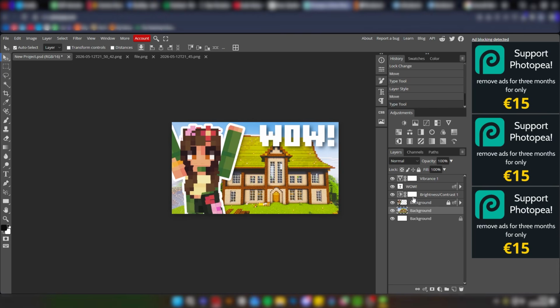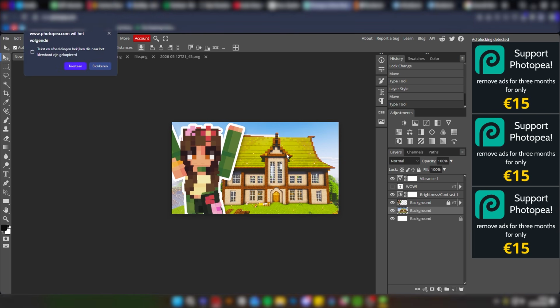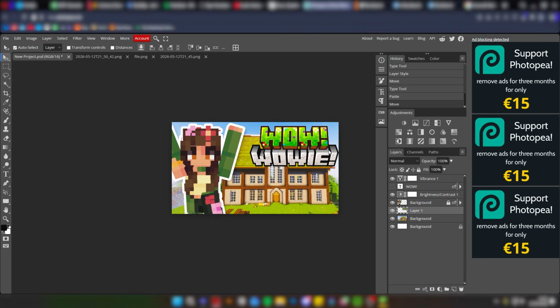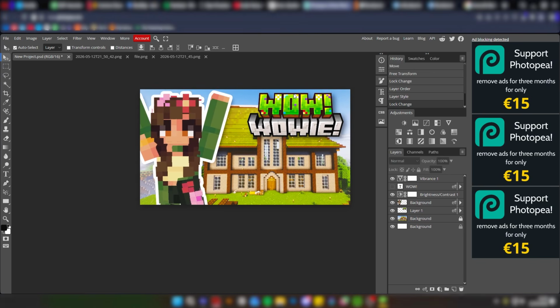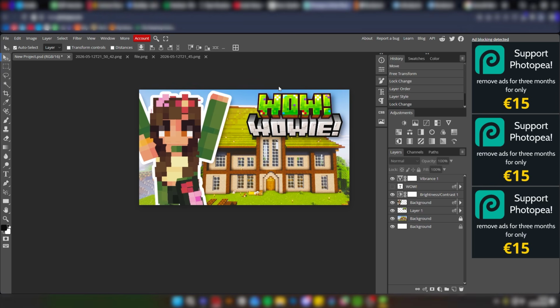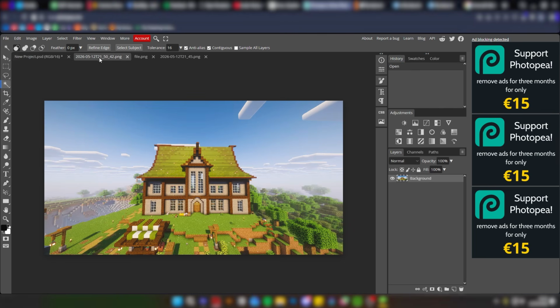We go back to our Photoshop. I hide this layer by clicking the little eye here, and then I put in my text. If you want to zoom in and out, hold Alt and then use my scroll wheel. But this is how you could make a little thumbnail. This is how I would usually do my thumbnails, nothing too crazy. We used the Blockbench character because that was pre-made, that was easy.